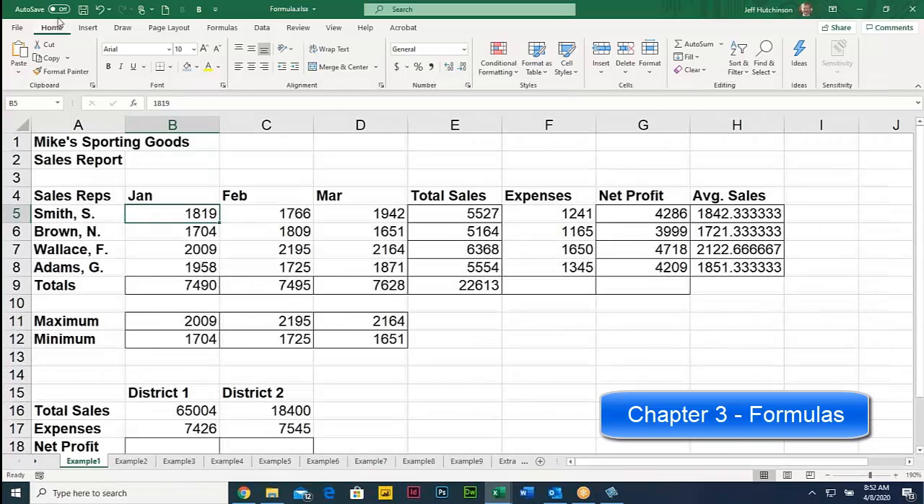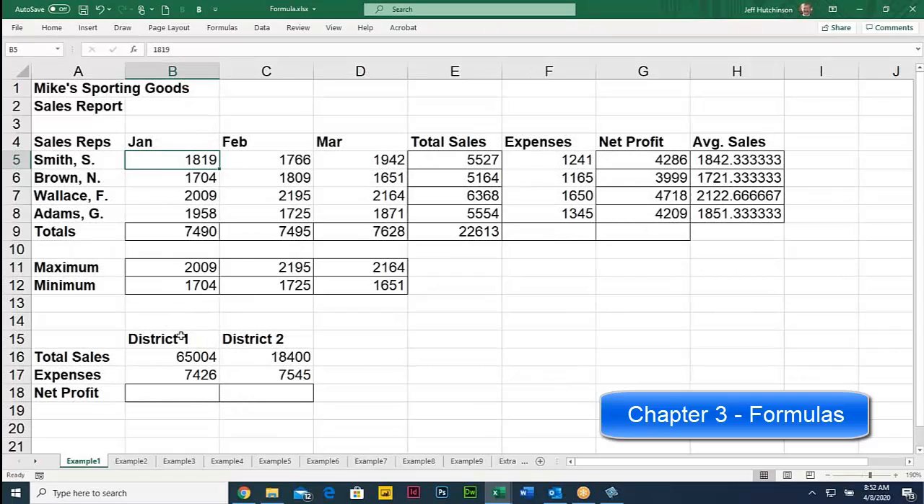Now down on the bottom down here, you have District 1 and District 2. So this is, again, another subtraction technique where we're going to subtract the total sales minus the expenses. And so you always click in the answer. And then this is a manual operation. So we're going to press an equal sign. Now I am switching back and forth between a manual operation and an auto operation because you need to get familiar with when to use that particular operation.